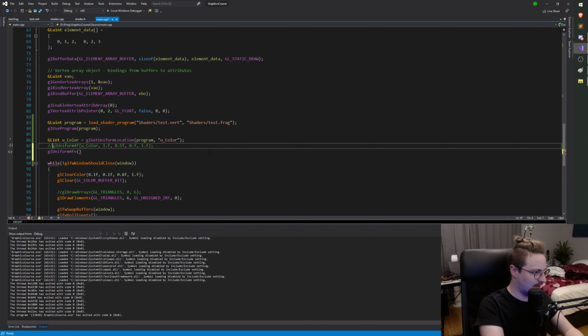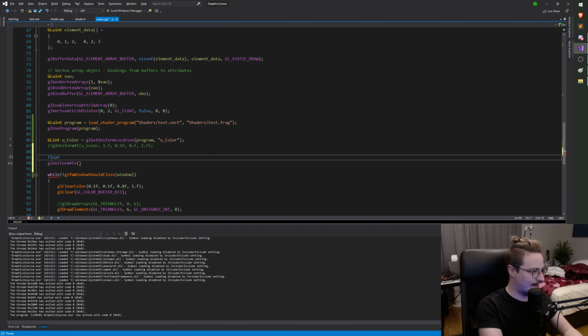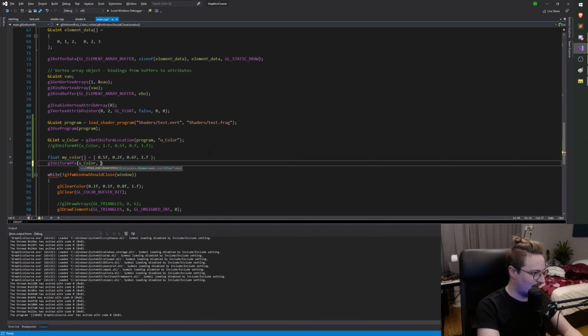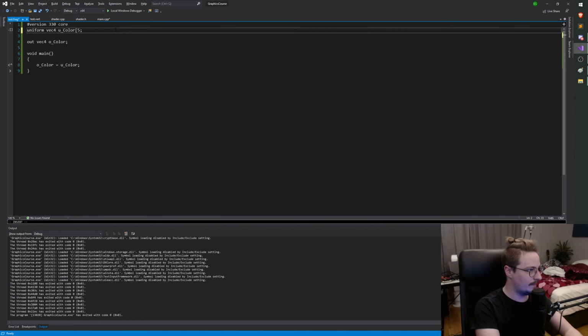So let's do that. Let's just comment this out for a while, and we'll do float. That's how we do arrays. Float myColor, and that's going to be equal to, let's do, like this. All right, so that's our floating point array, and we'll do uColor. And the count is how many, that's not how many floats there are. This is if you're doing a uniform array, all right? So if you're doing a uniform like this, for example, that means it's an array of 5 vector 4s. That's the uniform.